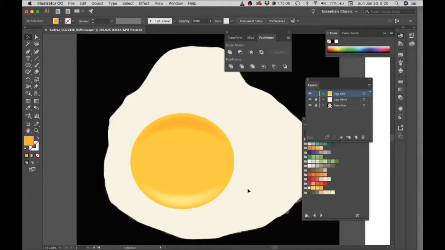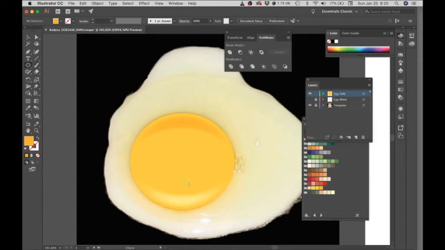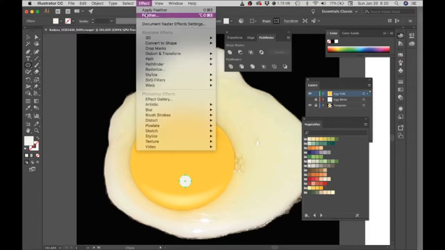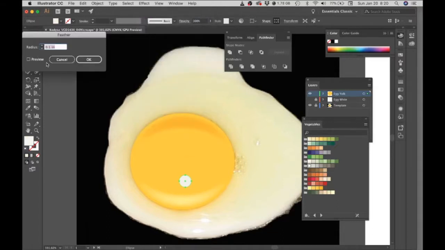All right, so we need a highlight. So I'm going to draw out an ellipse, and maybe this is a good time to check where that highlight is, and actually it's about right here. All right, and our highlight is going to be white. And let's go ahead and apply the feather on there.